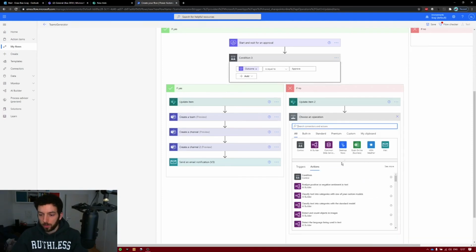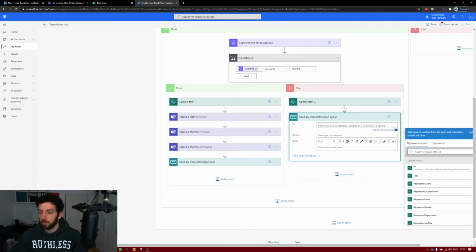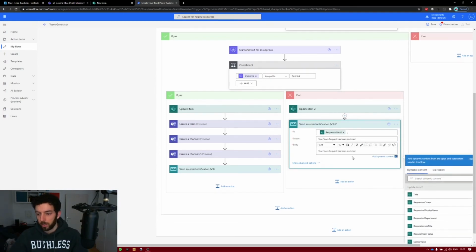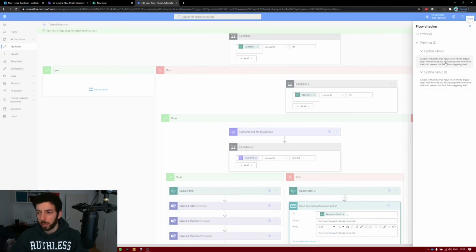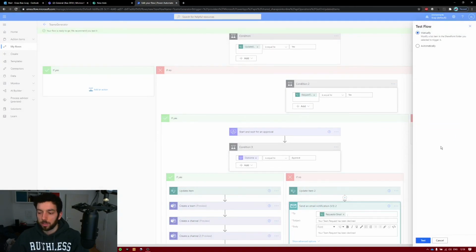Send a notification, mail, send an email notification to that person. So that was a requester email, and we want to tell him that the team request has been declined. Let's paste that in there as well. So now Flow will complain and say that you might come into that infinite loop that we've been talking about, but that's why we built in this condition. It should be okay. Let's just close it, put it on test mode manually, click on test.